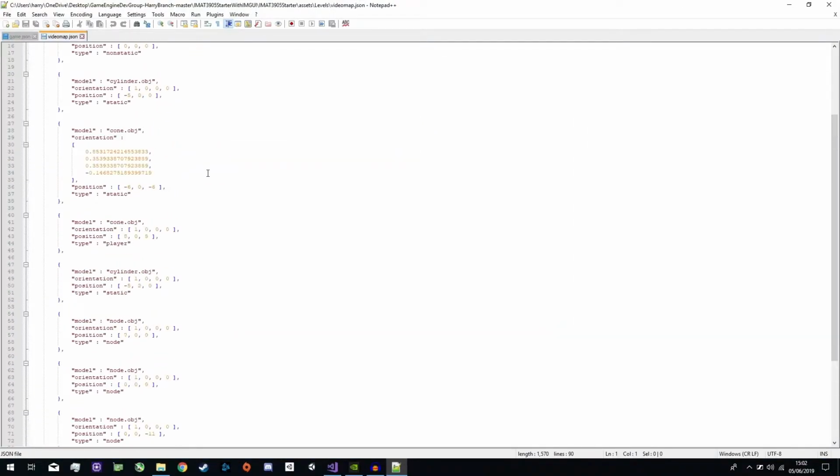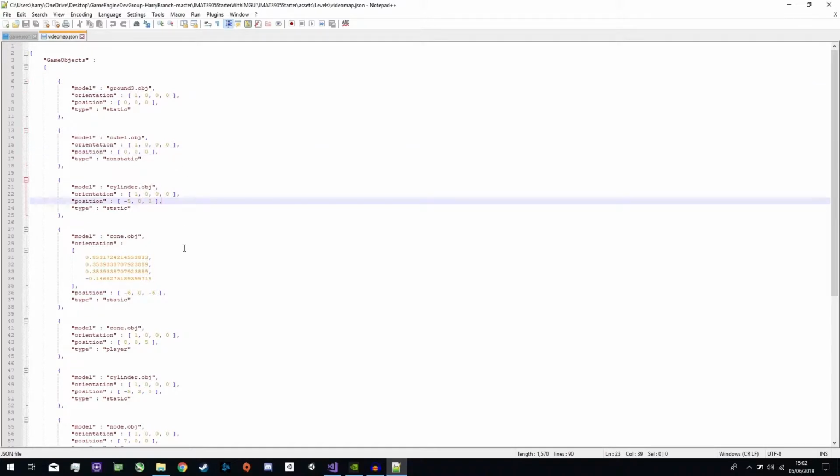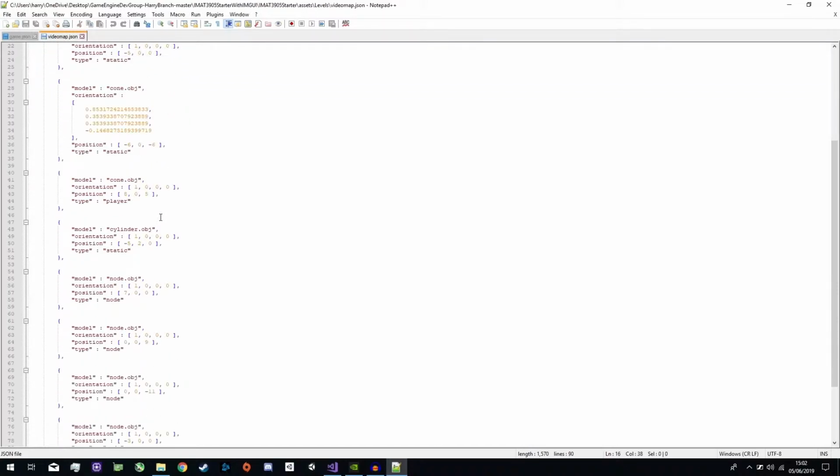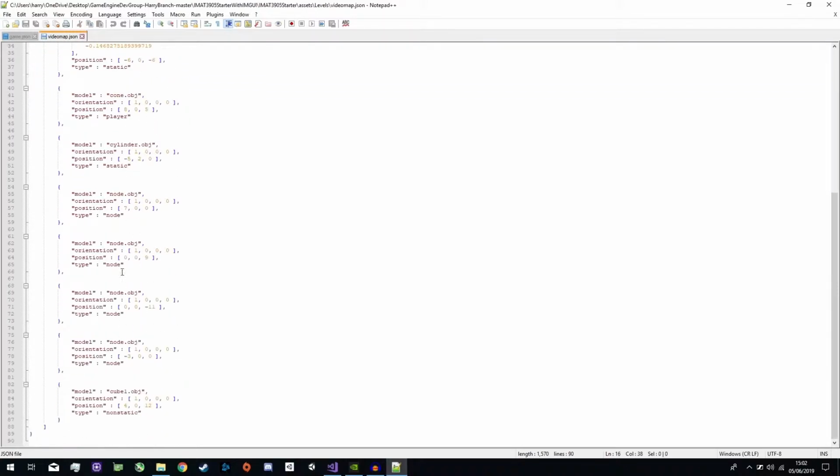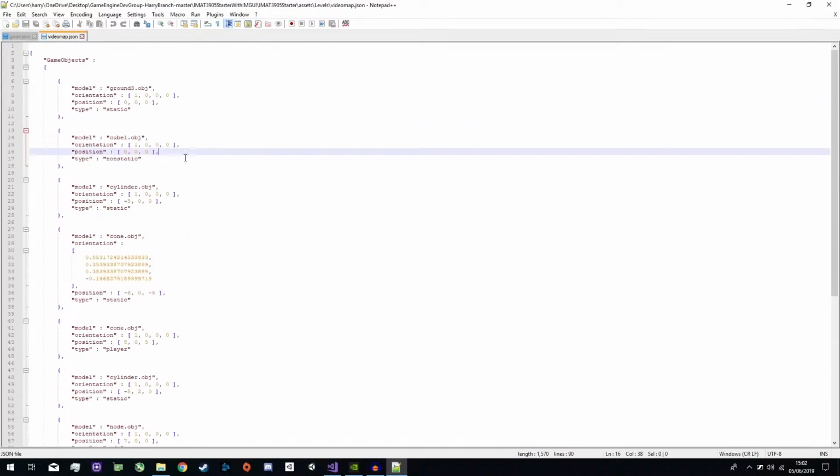So this is an array of all the objects we had in the scene. Each object has got a name, the model name, which will be used to assign its model, a rotation, a position, and a type. So static. These are our two non-static cubes, and you should see a couple of nodes here, 4 nodes, and a player somewhere in there. Here's the player. So, I mean, it's all pretty self-explanatory.